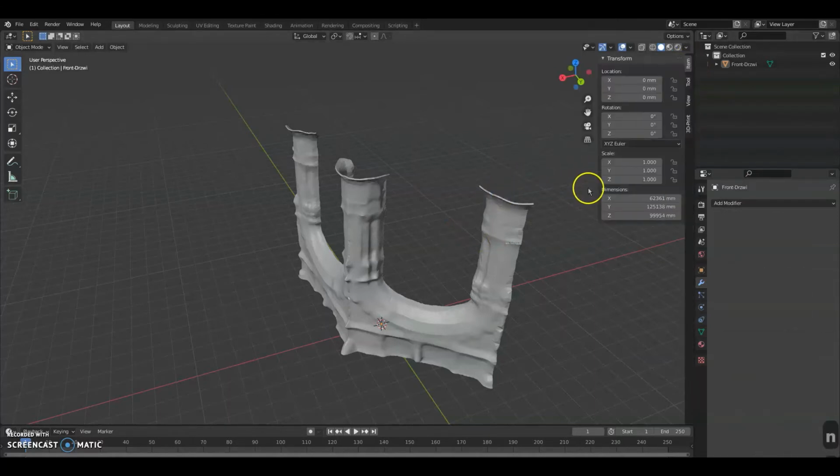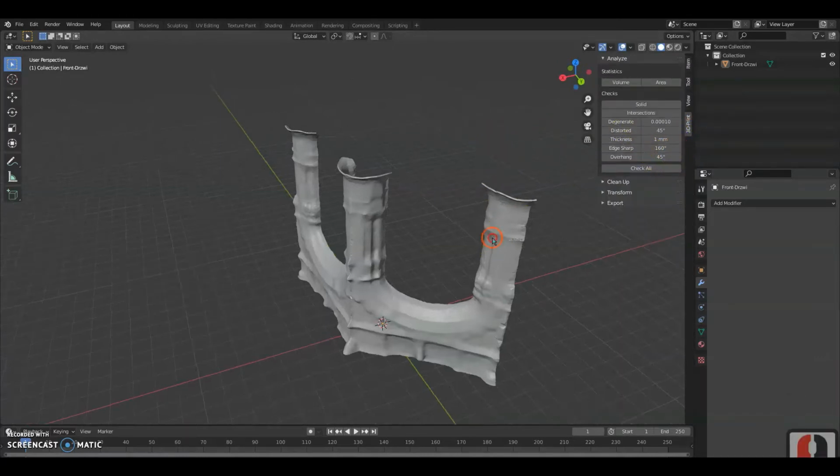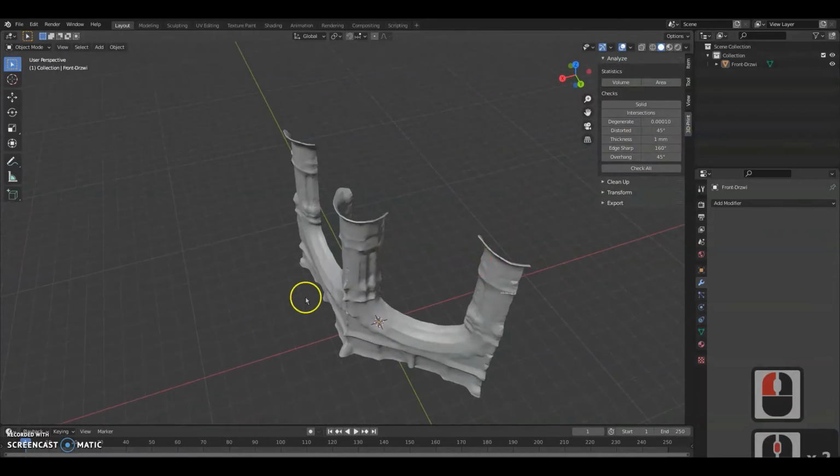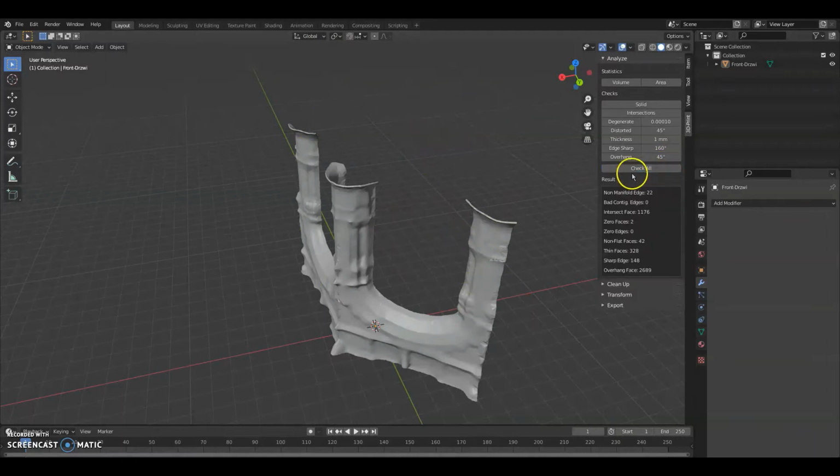And then since we went to preferences earlier and added the 3D print toolkit, we can also go to this. This is very useful whenever you're going to print anything from Blender. First thing you want to do is check all, and after it runs its whole program for any objects that are within the viewport, it will give us feedback saying here are any issues that it found. So for one, it found 22 non-manifold edges.